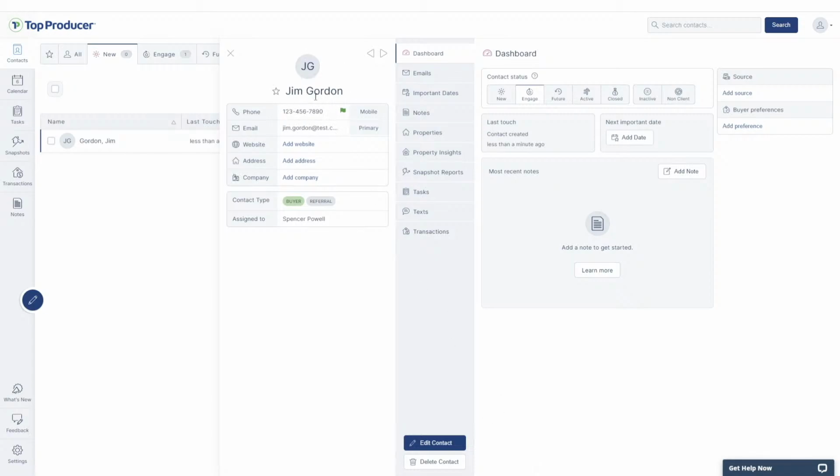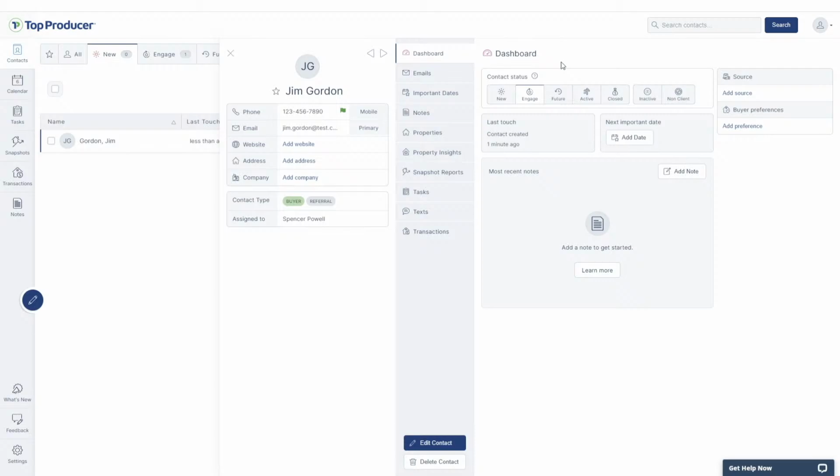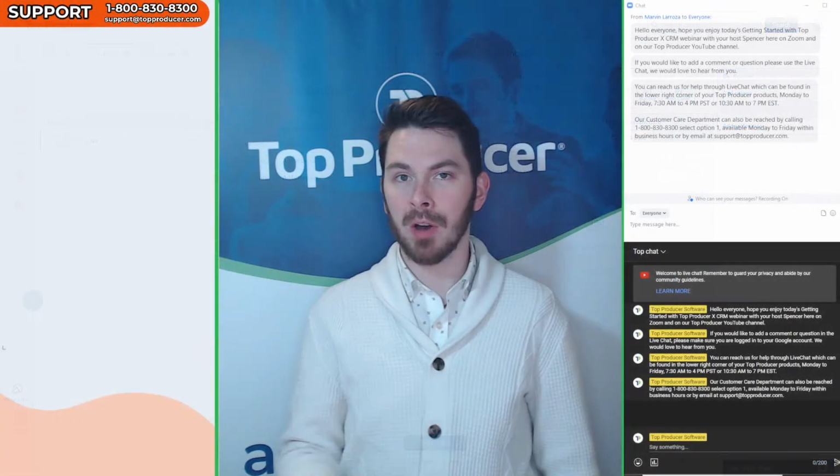So here's a brand new record for Jim. We have his name and his contact information on the left side. We can easily navigate through the contact record to get to where we need to be, bring up the information we need to, or document phone calls, things like that. We can see his status at any time, the last touch on his record, next important date, and the most recent notes for this contact. We can always go down to edit contact at the bottom if we need to change anything. But for now, that's perfectly okay. I'm just going to close that out. So yeah, that's just a quick little demo of the contact record.